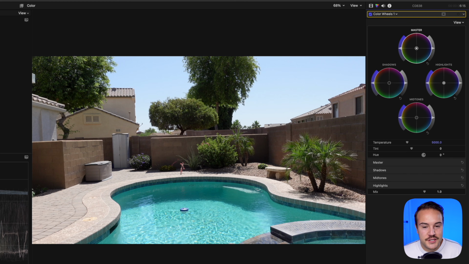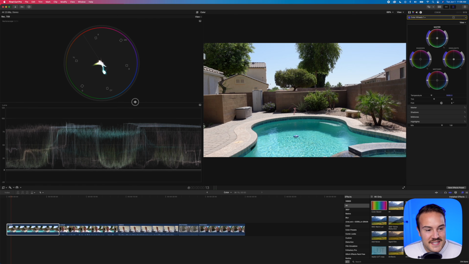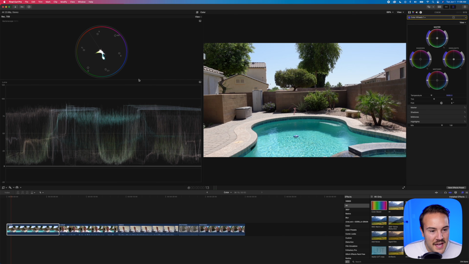Now that you know what these wheels do, let's actually color correct and color grade this image to look a bit better, a bit more vibrant, maybe a bit more summery. But first we want to take a look at these scopes over here. Now these might be a bit intimidating, but I promise you it's really easy if you just take the time and understand what these are. It's going to help you so much.